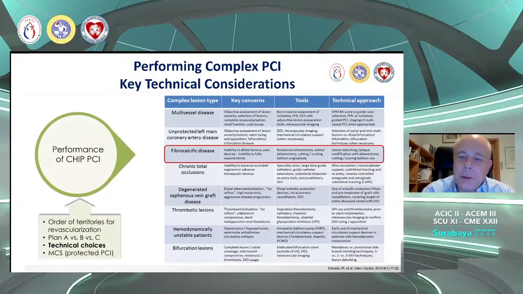Technical considerations we talked about earlier, those are many. You can list these by the complex lesion type. I think this can be readily available on the internet or from published manuscripts, where you can see that, for example, for unprotected left main, you have to have an objective assessment of lesion severity and complexity. You have to have, of course, availability of the tools, and you have to select the right technique for this. And this goes down to CTOs, vein graft disease, thrombotic lesions, and hemodynamically unstable patients, as well as bifurcations.